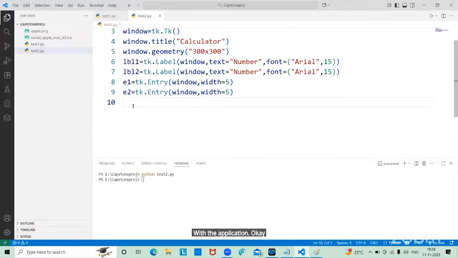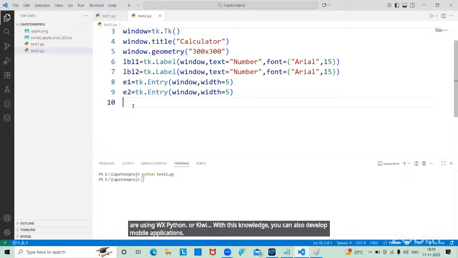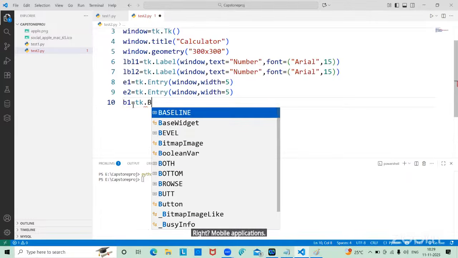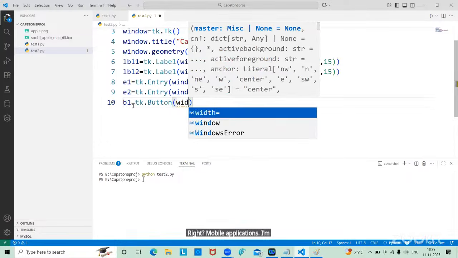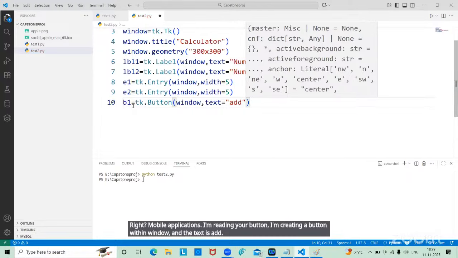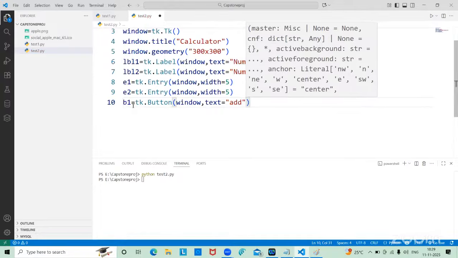Compulsory, you require a GUI, and you develop it by using Tkinter or wxPython or Kivy. With this knowledge, you can also develop mobile applications, right? I'm creating a button within the window, and the text is add.